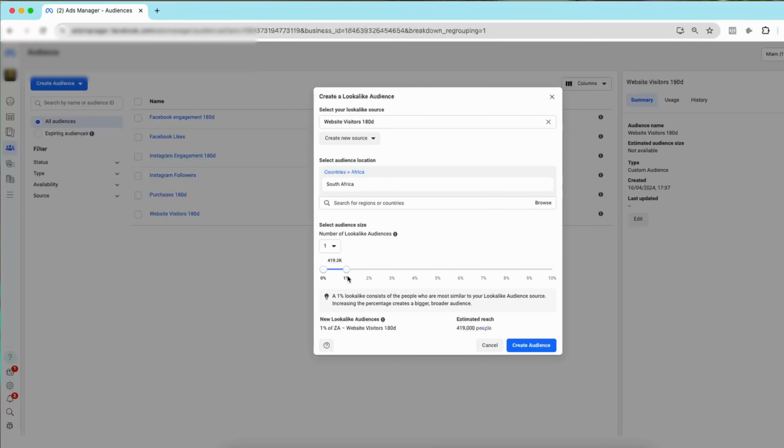1% is the most accurate audience that we can create. They are the most similar to the custom audience that we have created. 10% is a much broader audience, also a much bigger audience, more people in there, but they aren't as closely tied to the custom audience that we created. So there's different scenarios where we'll use 1% and different scenarios where we'll use 10%. I'll try to run you through a couple of them right now.